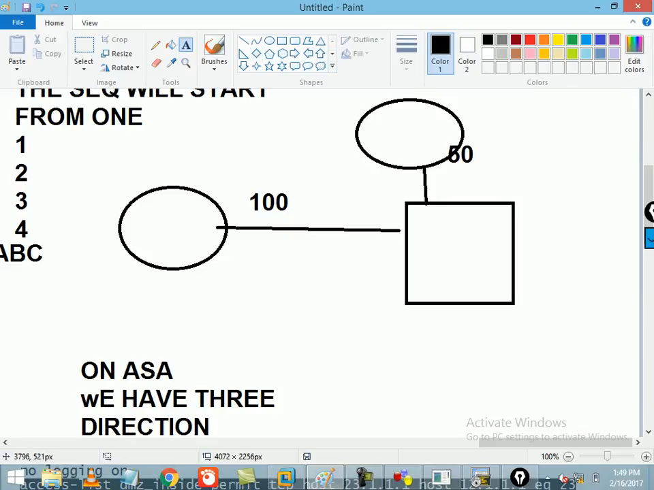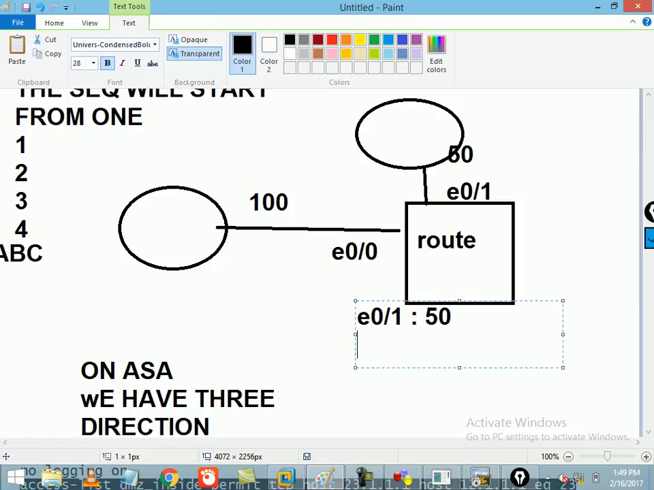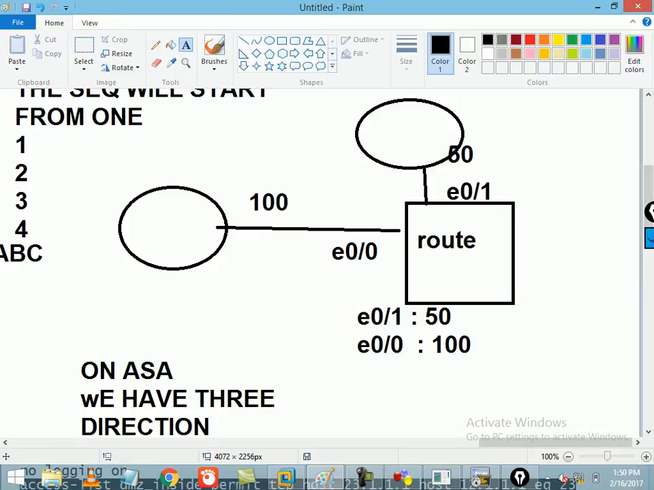Now, when the packet is forwarded to ASA, it will perform what? A route lookup. Based on the route lookup, we will find out that this packet should be forwarded to interface E0 by 0. E0 by 0 based on my route lookup. Now, the problem is I received the packet on E0 by 1. E0 by 1 is equal to security level 50. And based on my route lookup, E0 by 0 is my exit interface and the security level is 100. This means I should drop the packet. So on this interface only it is going to drop the packet.